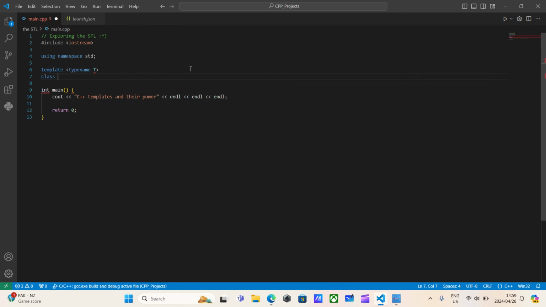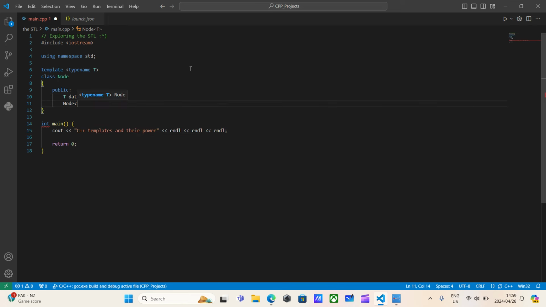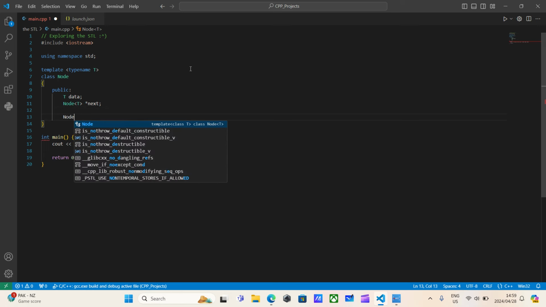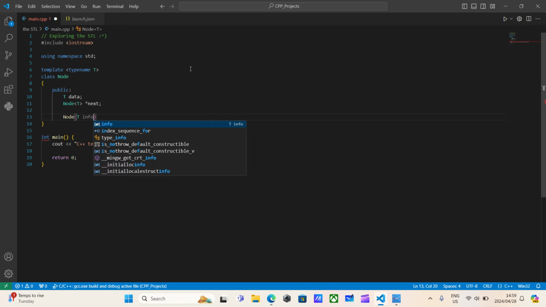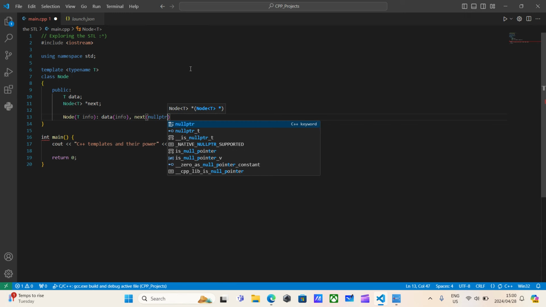and I create a class called node, which will represent the nodes in my linked list. I can do something like this, public, the actual data in my node, a link to my next node via a pointer, and finally a very basic constructor, T info, and data is set to info, and next is set to null pointer.